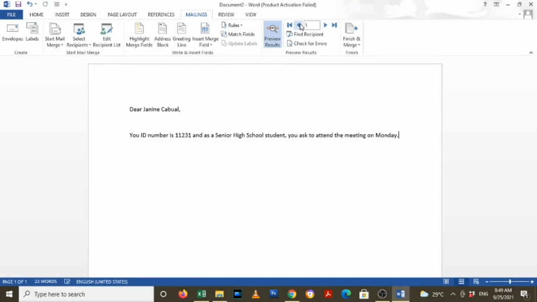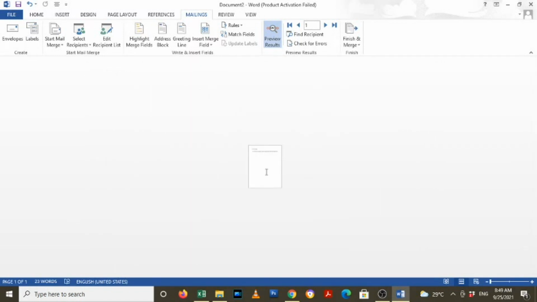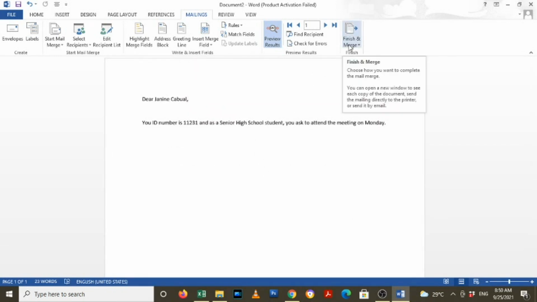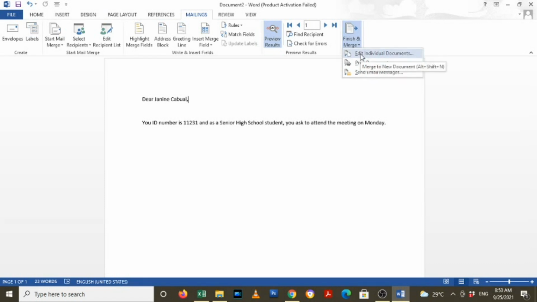Now, let's try generating or producing multiple copies. Take note that we only have one page here. Now, if we generate, you go to Finish and Merge: Edit if you still want to check everything and edit some things, Print if you want to print it right away, and Send Email if you want it to be sent to the emails of our recipients. But technically, we haven't encoded the email addresses, so we can't use it. So let's go to Edit Individual Documents.